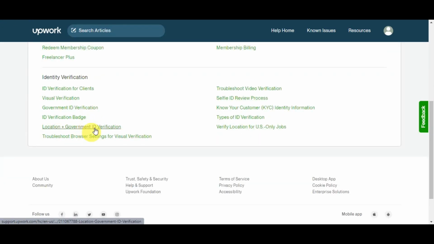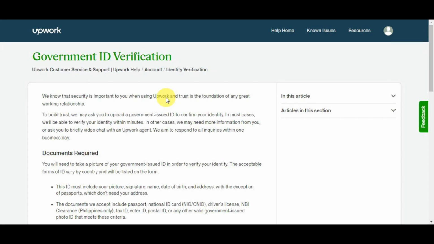Now let's head into another verification method, which is government ID verification. So this process is where you prove your identity by showing an official ID, like a driver's license or passport. So this is like when you show your ID to prove you're old enough to enter a club or buy something that requires an age limit. So on Upwork, it's about proving you're really the person you claim to be.